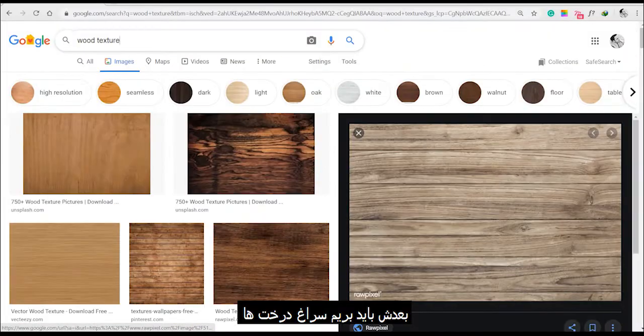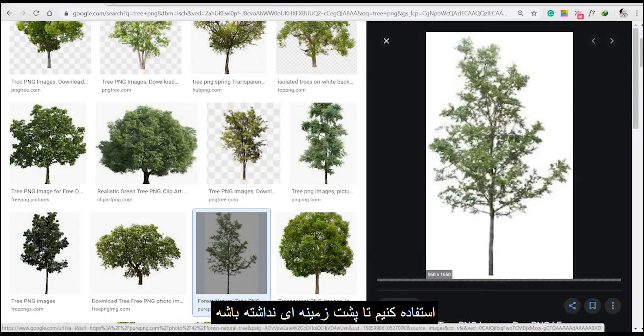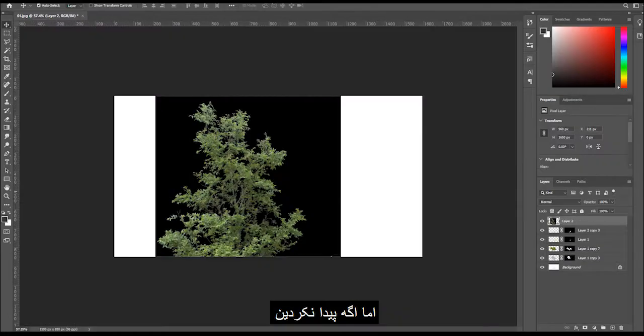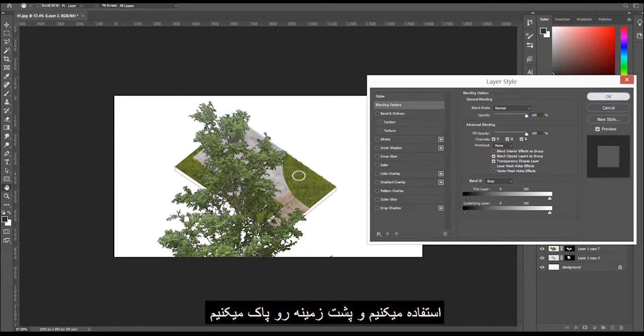Our next items are the trees. It's better to import PNG trees with no background, but if you can't find them, no worries, we'll use the layer style and remove the background.